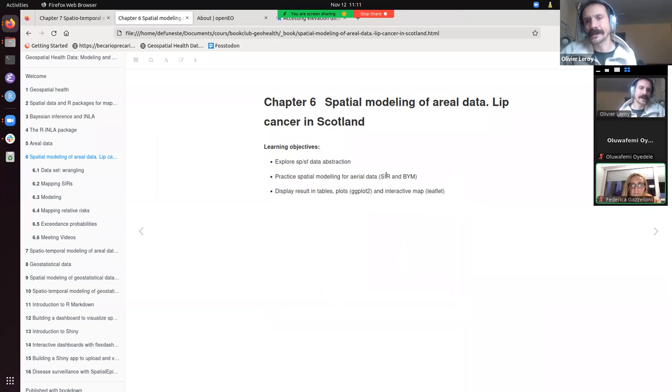Okay, so chapter six is about spatial modeling, still on areal data. It's about lip cancer in Scotland. I do not know what LIP is, so I should have Googled it, but I assumed it was a concert, which is bad. Okay, just lip cancer. Yeah, it's a type of cancer.